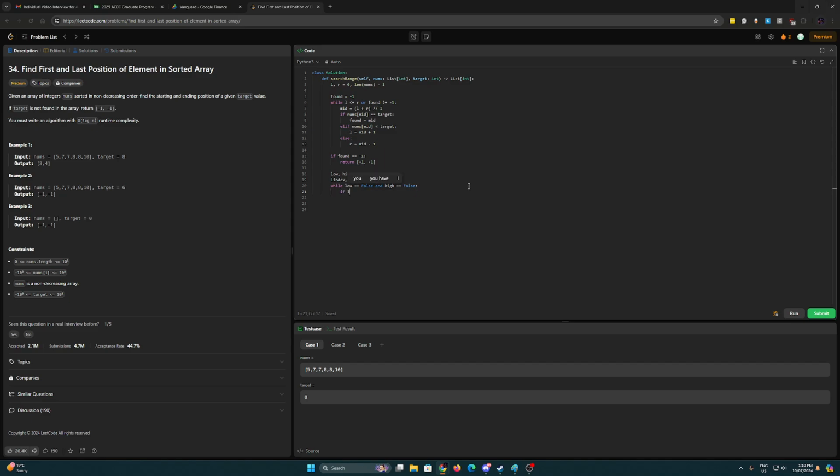Then we do if low equals false, if nums[lindex minus 1] equals target, lindex minus equals 1, else it doesn't equal target, so we set low equal to true.